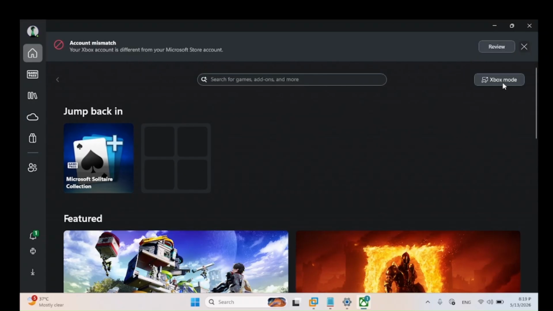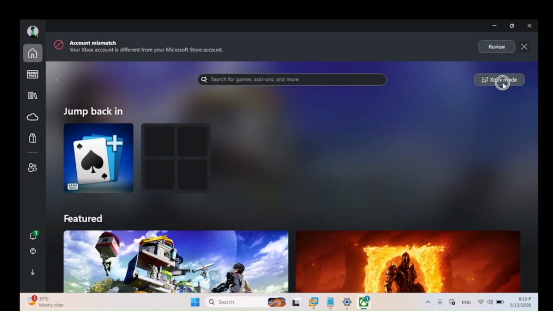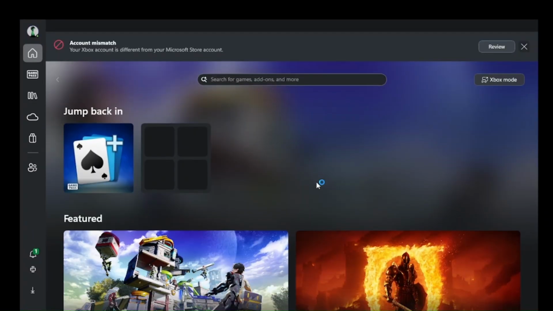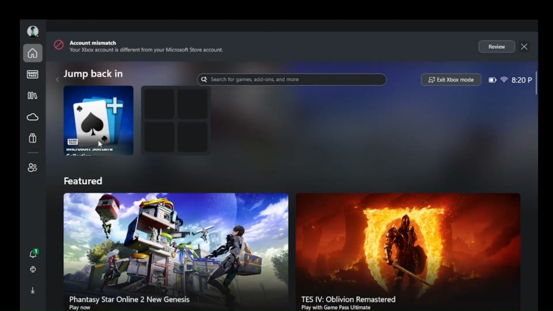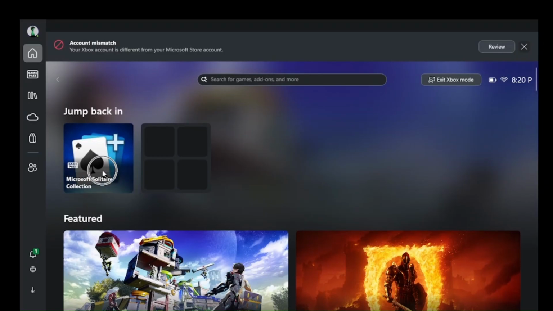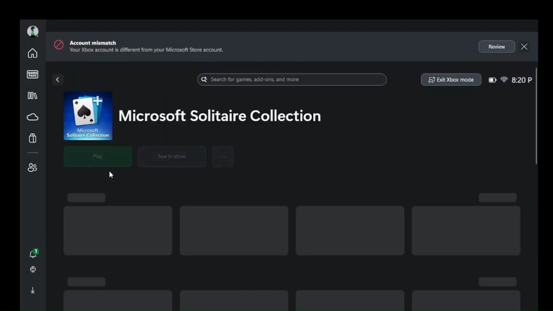To enter the Xbox mode, just tap on Xbox mode. After you tap on Xbox mode, it will prompt a message, switching to Xbox mode. Tap on enter Xbox mode. In case you want to go back to the desktop mode, just press the Windows logo key on your keyboard. Tap on got it. Tap on this game. Open this game. Tap on play.